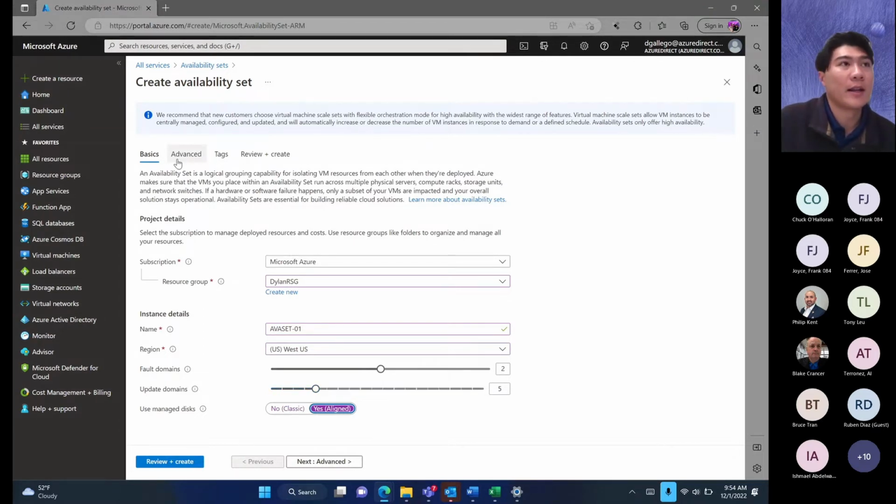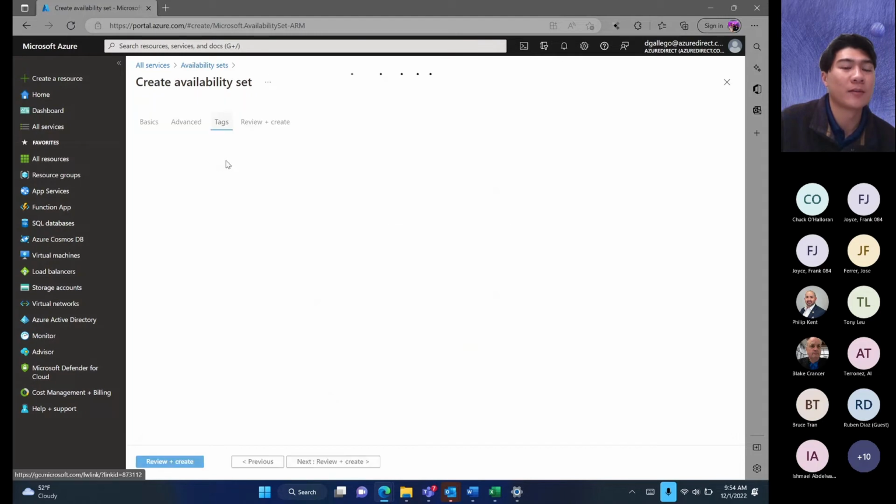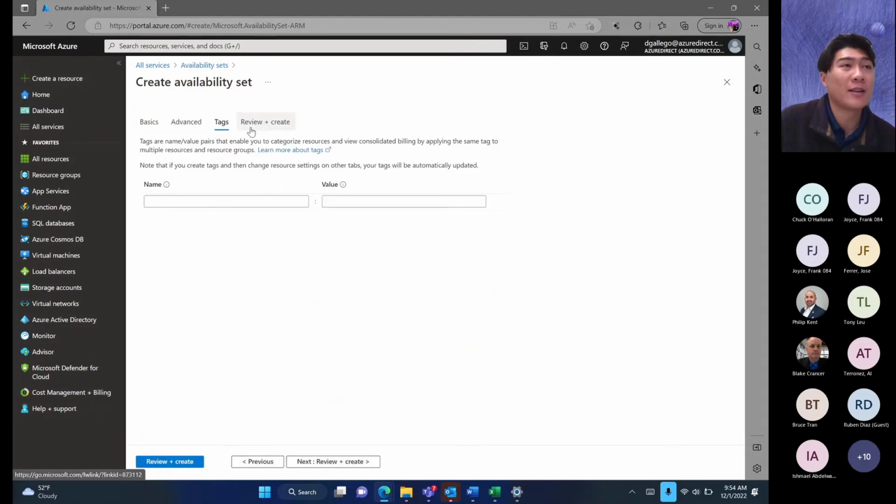From there, we can go to the next tab up here. It's just going to be the advanced tab. We're not going to make any changes here. This is just allowing for proximity placement groups. We're not going to get too much into that for today. So we're going to skip over to the tag section. We're not going to be doing anything here as well.